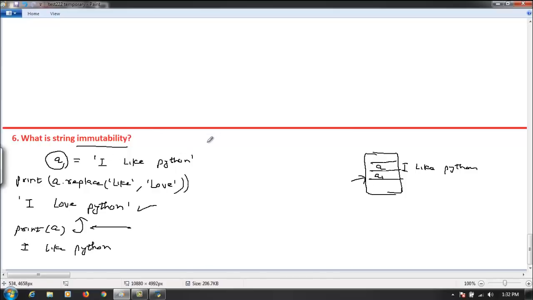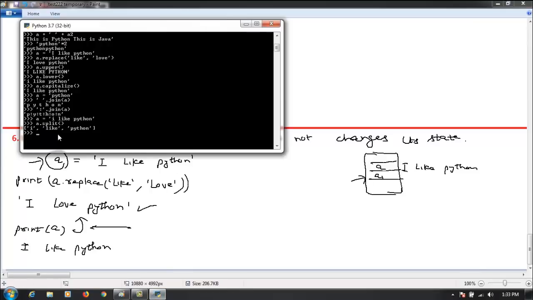That means to say the string object does not change its state, right? The object remains the same. Whenever you perform any operation, a new object will be created, right? So this is known as string immutability, right? Let me show you that with the help of an example.